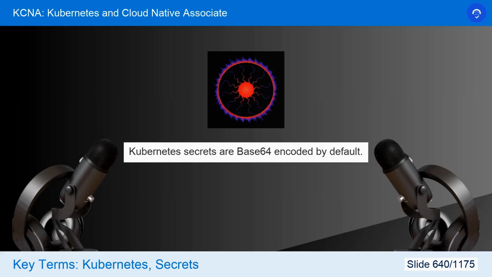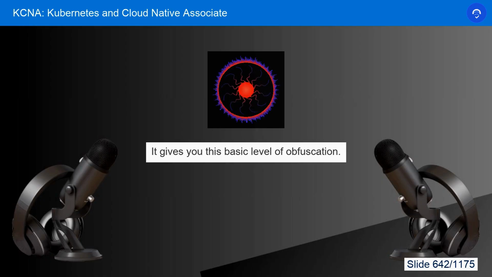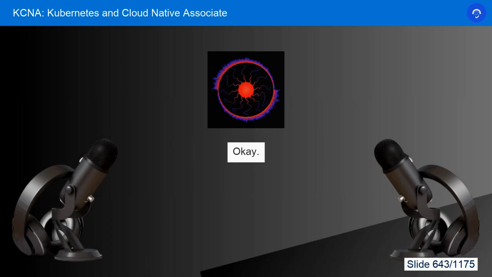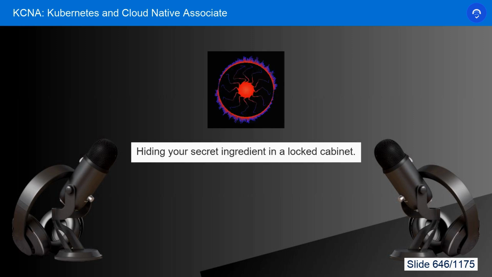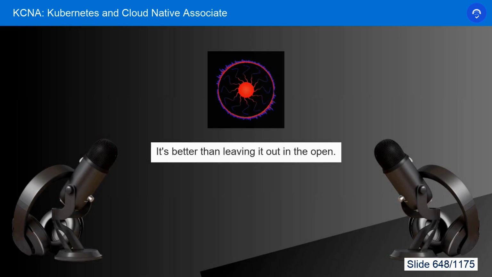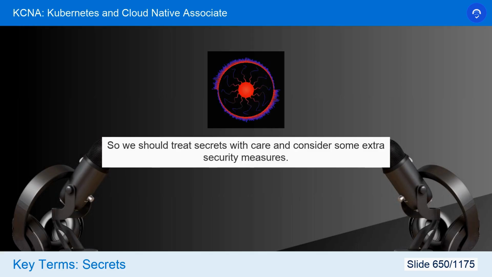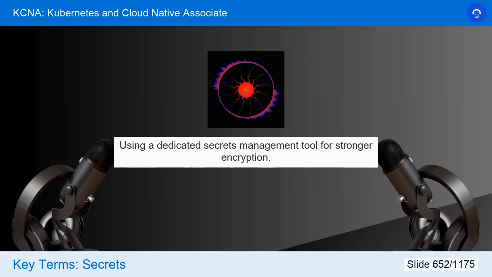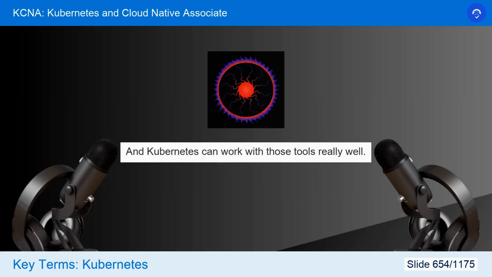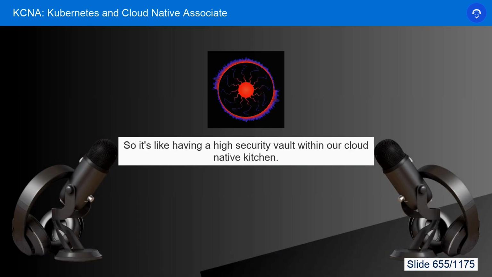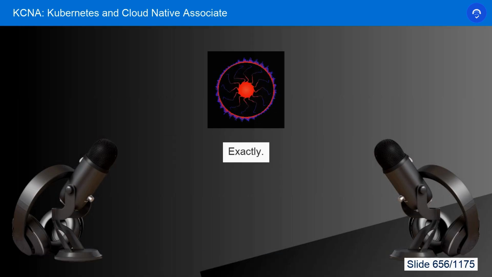Kubernetes secrets are base 64 encoded by default. It gives you this basic level of obfuscation. It's not true encryption, though. It's more like hiding your secret ingredient in a locked cabinet. It's better than leaving it out in the open, but someone who's really determined could still get to it. So we should treat secrets with care and consider some extra security measures. Right. Like using a dedicated secrets management tool for stronger encryption. Exactly. And Kubernetes can work with those tools really well. So it's like having a high security vault within our cloud native kitchen.